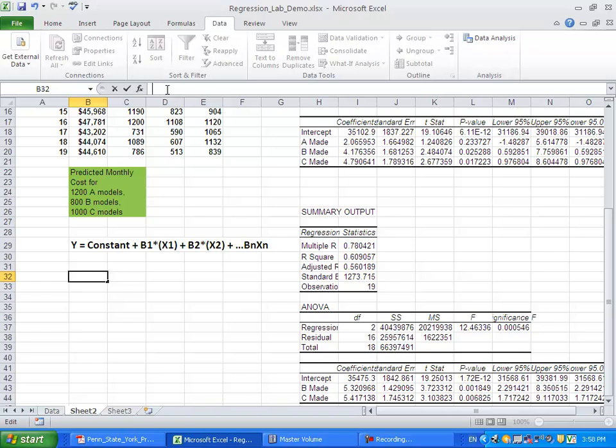So again, beginning each Excel formula with the equal sign, equals the constant, and now I'm reading left to right here, the constant, which is the line intercept, plus, I'm excluding A because the p-value was too high, 800 times the coefficient, plus 1,000 times the coefficient for C, and that's it. So let's press enter and make our prediction.